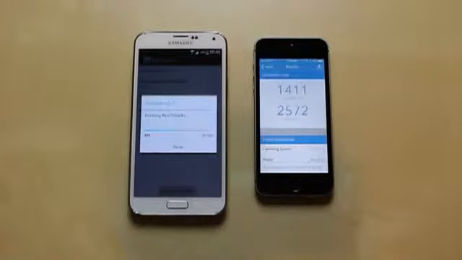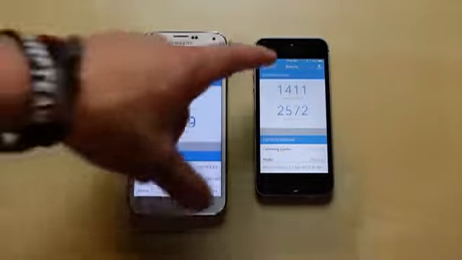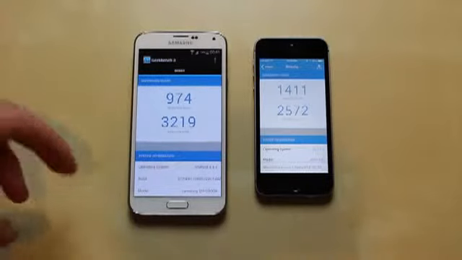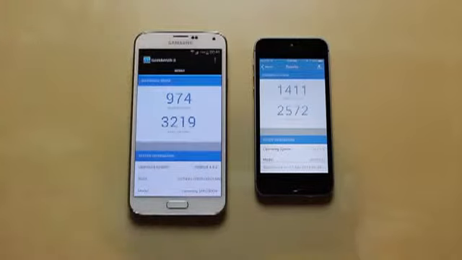So the iPhone is done now. It's got a single-core score of 1,411, and then the multi-core score is 2,572. The Galaxy S5 we're still waiting on. Alright, a few seconds later, the Galaxy S5 is done. Now for the single-core score, we've got 974. So as you see, the iPhone just whooped its butt there. Now when it comes to the multi-core score, the Galaxy S5 got 3,219. So it beat it when it comes to the multi-core on the Galaxy S5.